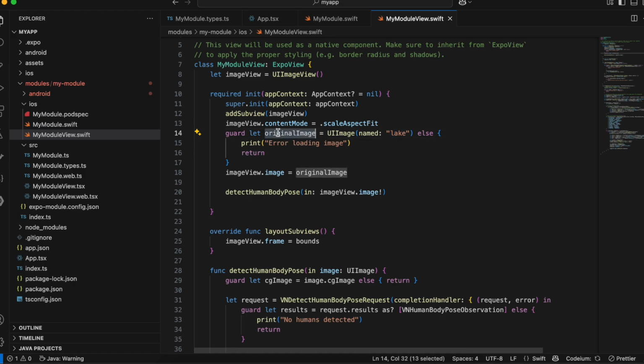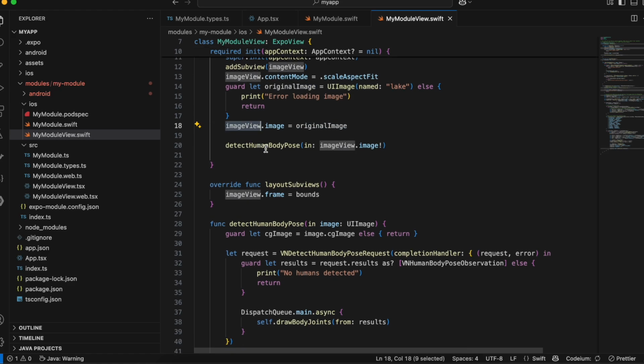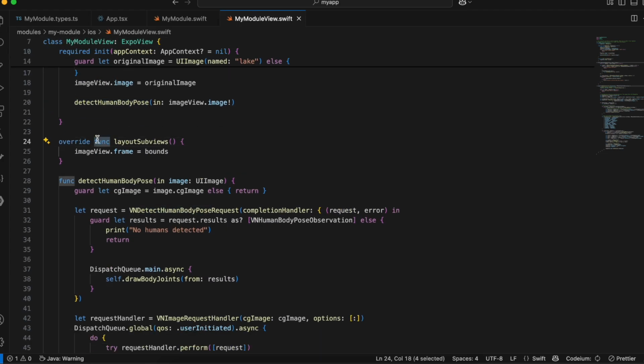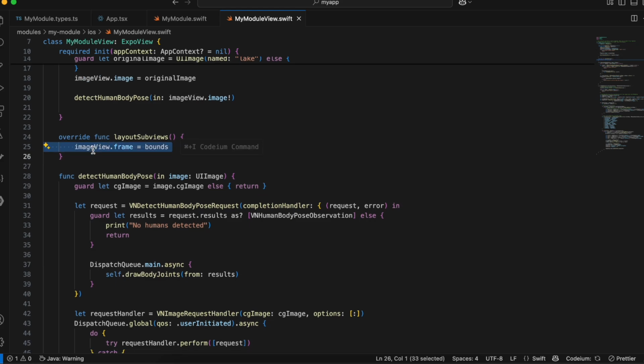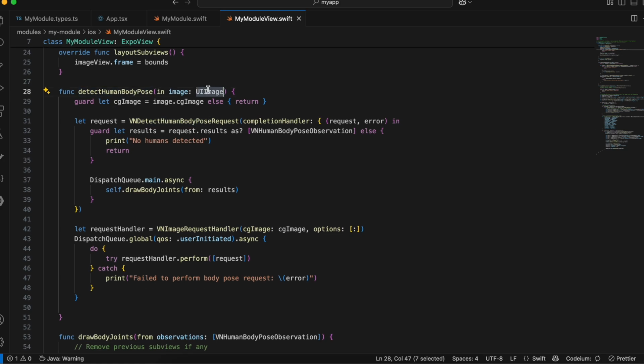So here we just create a UI image, then we assign that image to our image view. Then here I have created a method called detect human body pose, and we are passing the image view's image inside it. Okay, then here we also override this layout subviews method because whatever style we are setting from the React Native side, we want to assign it to our image view. That's what we are doing over here. Then here is our method called detect human body pose. We are passing our UI image to it.